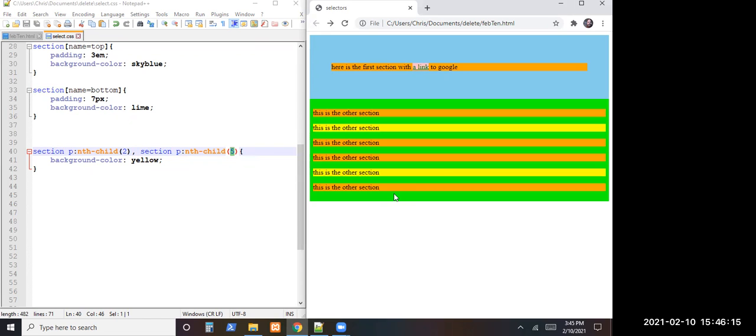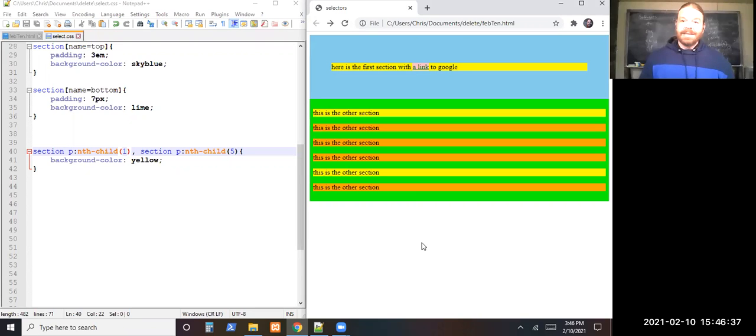Yes. Now, the reason that it only happened in your green area, not your blue area, is that you only had one paragraph in the first one. But if you said section P nth child 1, or said first child, either way, then 1 and 5, it'll go 1 and 5. But since there's a 1 in the first one, it'll hit. Exactly. Okay, that's what I wanted to see. So you do have to be careful for that.